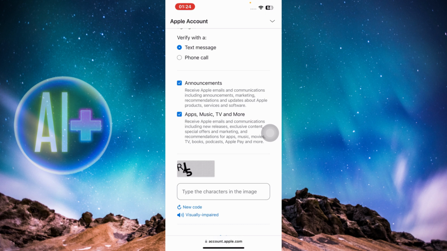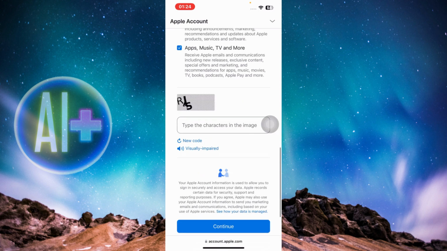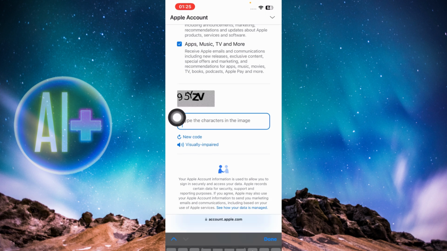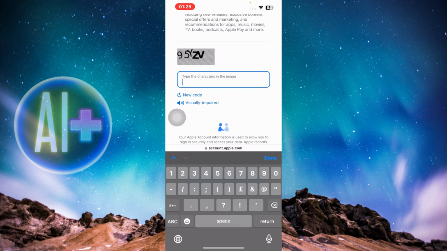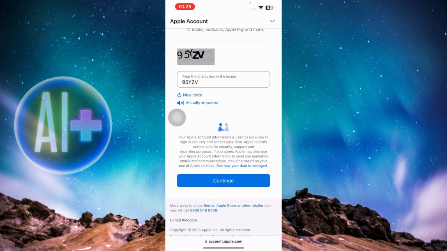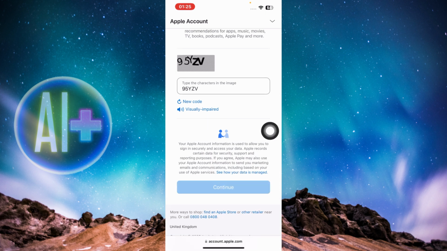Once you've typed down your phone number, you can either select the method through which you can verify. Either you can verify using text message or your phone call, and then you can also check these checkboxes that says if you wish to receive notifications on your email. So here you're going to type down the characters. Now, if you really think that the characters are not readable, you can click on new code and then they will auto-generate some other new codes for you. So now if you can see that the code is readable, so you can type down the code over here and then just click on continue.